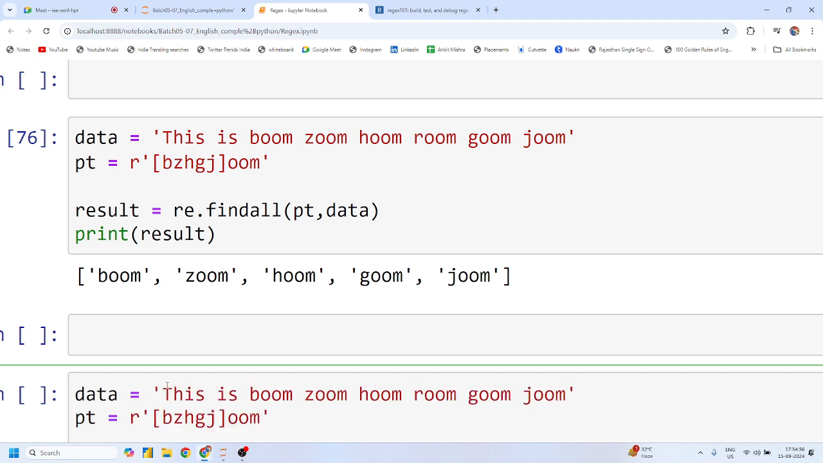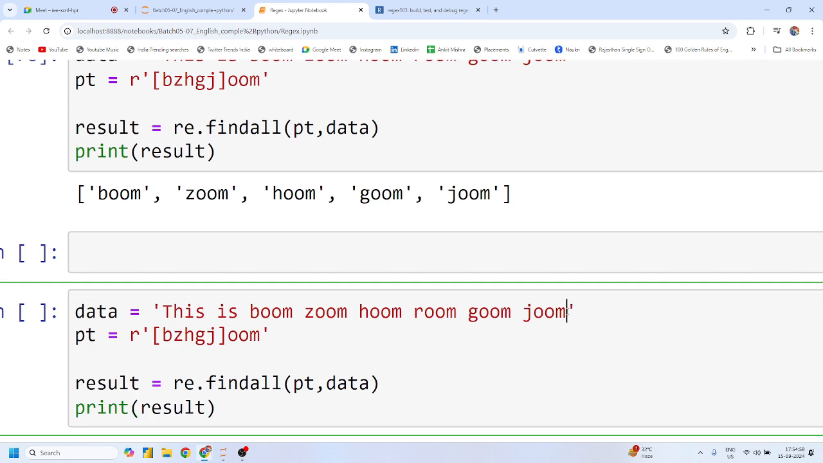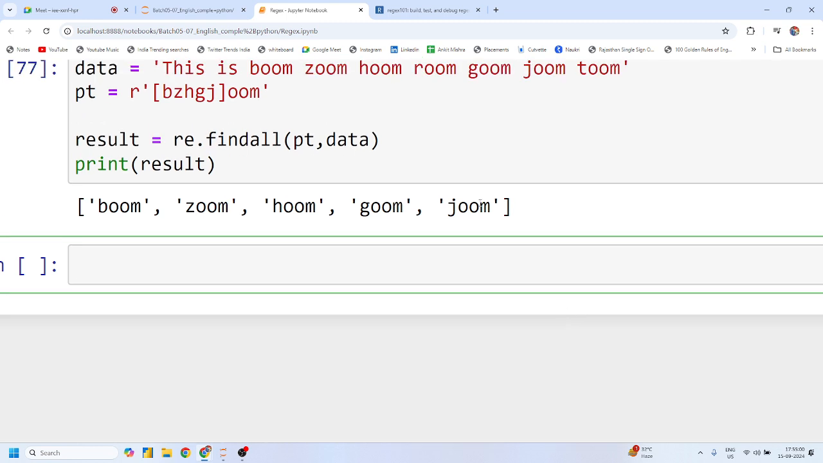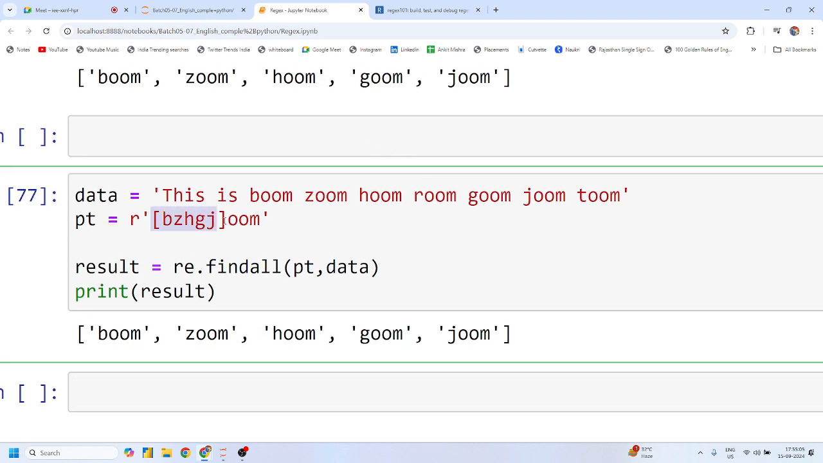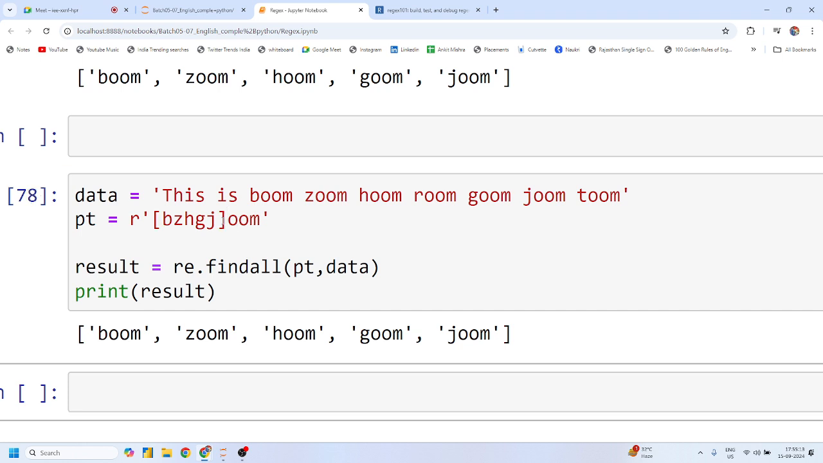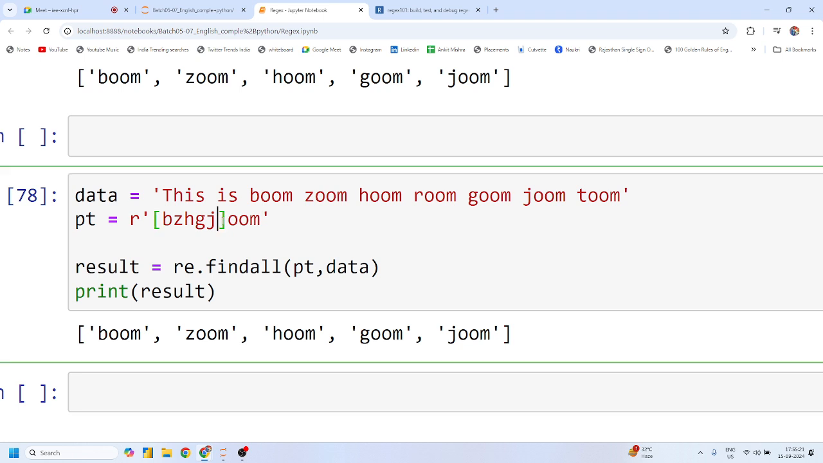Suppose I want to include this too, and I don't want to change this pattern because I have already defined the same pattern, and I don't want to define it again and again. But the problem is, will this be a part of my result too? Yes or no? No. Why? Because we have not mentioned any T character in that given list. Yes or no? Yes, sir.